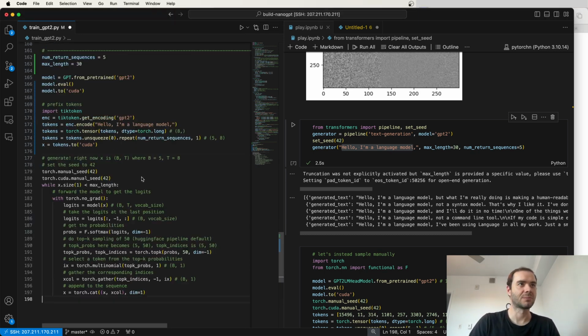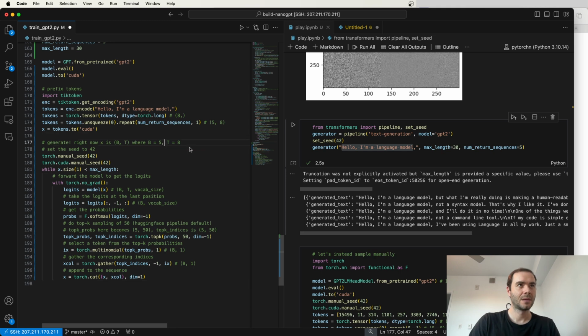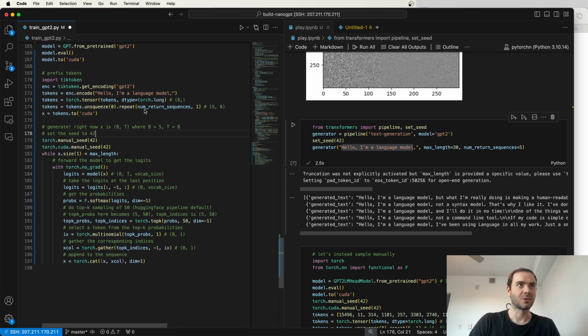So let me paste in one more code block here. What's happening in this code block is we have this x, which is of size B by T, so batch by time. In every iteration of this loop, we're going to be adding a column of new indices into each one of these rows. These are the new indices, and we're appending them to the sequence as we're sampling. So with each loop iteration, we get one more column into x.